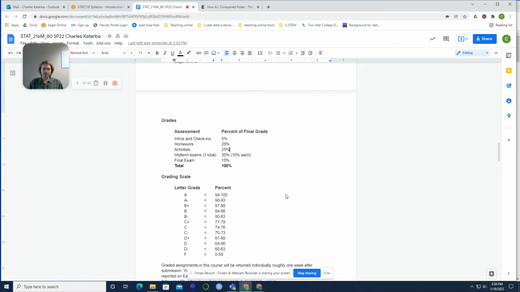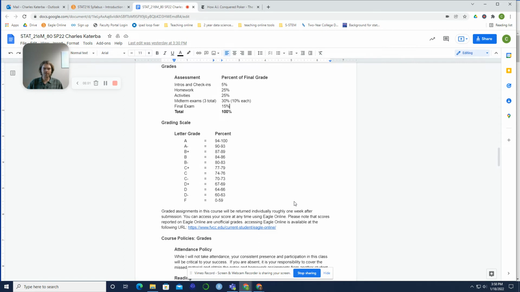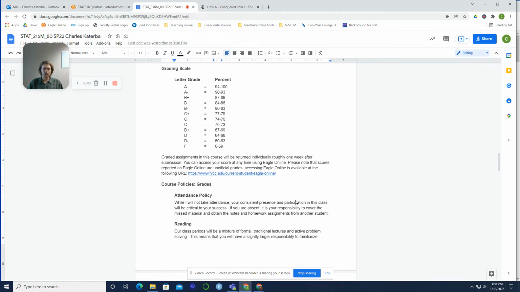In terms of grade breakdown for this class, 5% of your grade is dedicated to intros and check-ins, 25% for homework, 25% for activities, 10% for each midterm, giving us a total of 30% total, and 15% of your grade is a final exam. The grading scale is pretty standard.